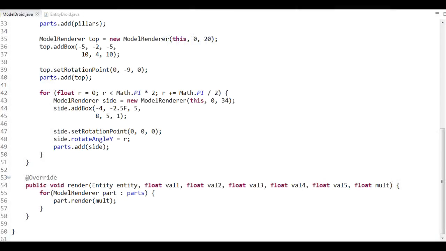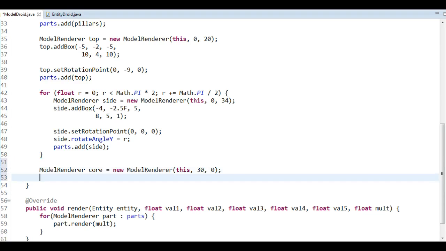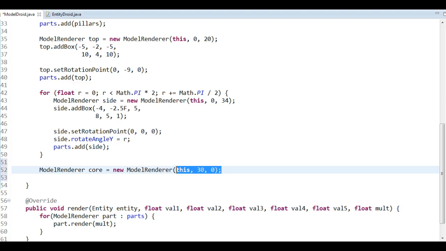So I'm just going to head over here to the model droid, and what I want to start with is adding something that will be spinning inside here. To start with, we need to add it normally, so we don't have to do anything different. I'm just going to do model renderer like so, and call it core. Then I want to create a new model renderer, this 30. That's where in the text file I want to refer to it, if you remember. This is a sort of summary of what we learned last time as well, to freshen up your memory a bit. So just where we get it from the texture file there.